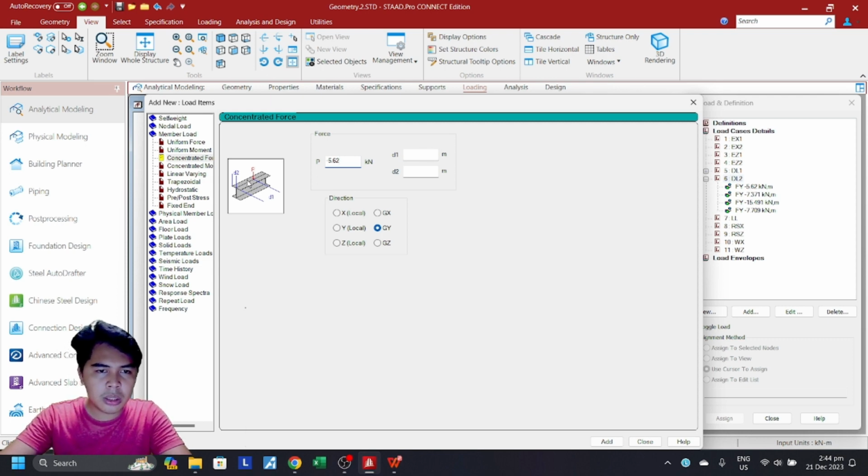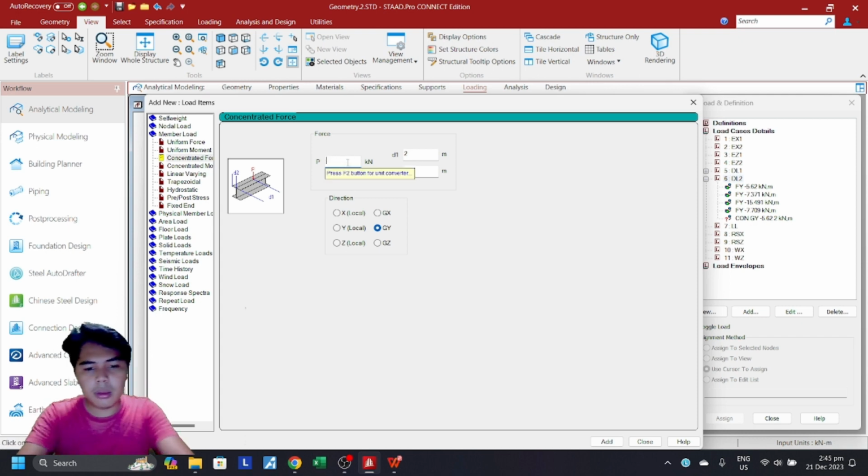As you can see here in this illustration, you can see how far from the start the load will act. Let's put 2 because that is where the middle of the beam would be. Add and do the same for the others. Negative 7.371. 2. Add. Global direction wise.